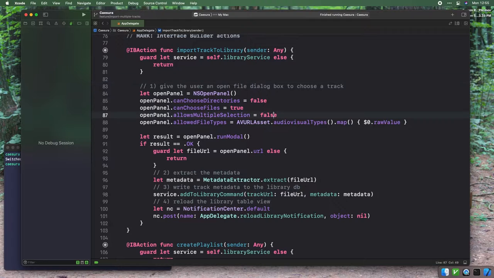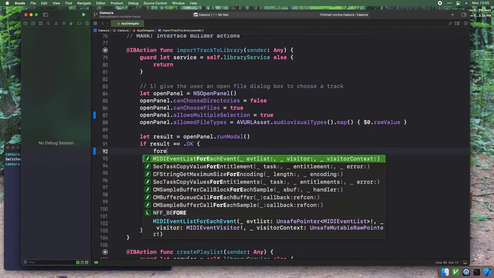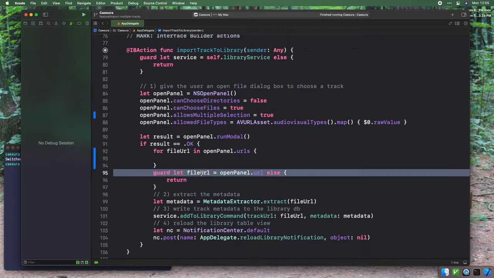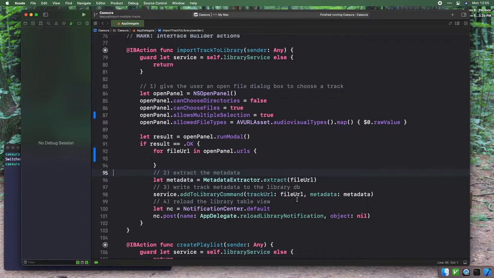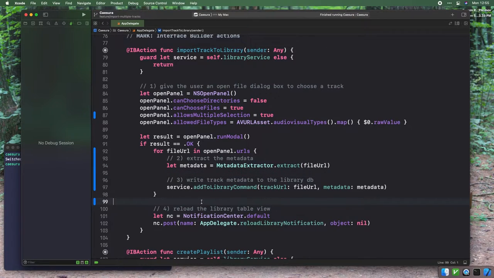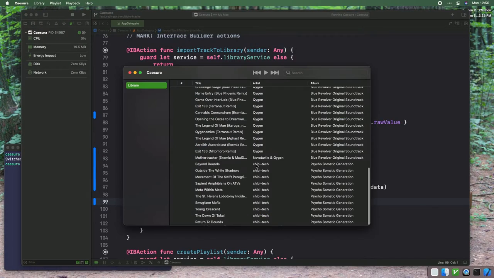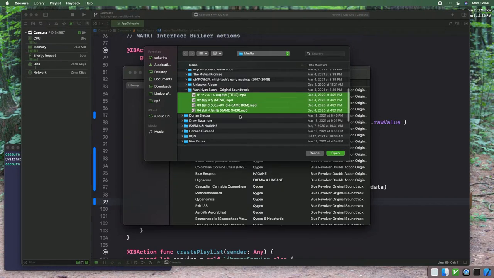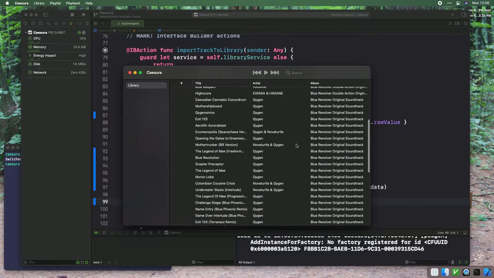First up, we change the open dialog box's allow multiple selection property to true. Then we tweak how we respond to a successful file selection. Instead of using the single URL property on the open panel, we change it to loop across the collection of all selected URLs, extracting the metadata of each track and adding it to the library. The library reload is outside of the loop, so only a single refresh occurs once the import is fully complete. And here I am testing that worked by importing four tracks at once, and sure enough, it works.